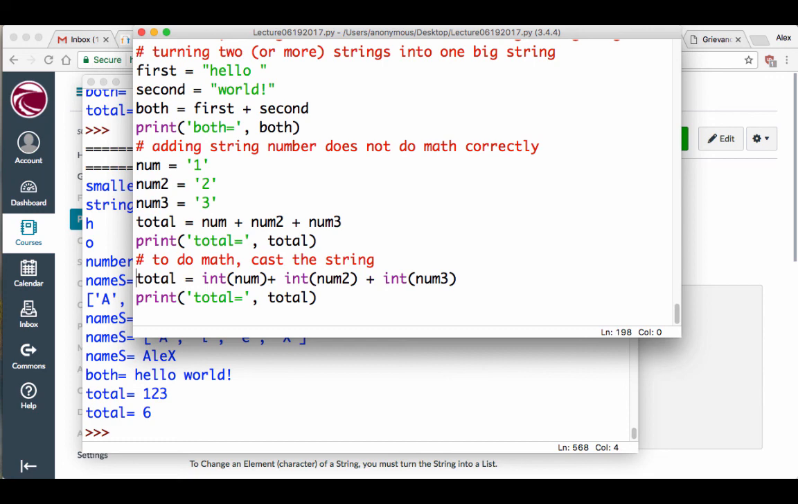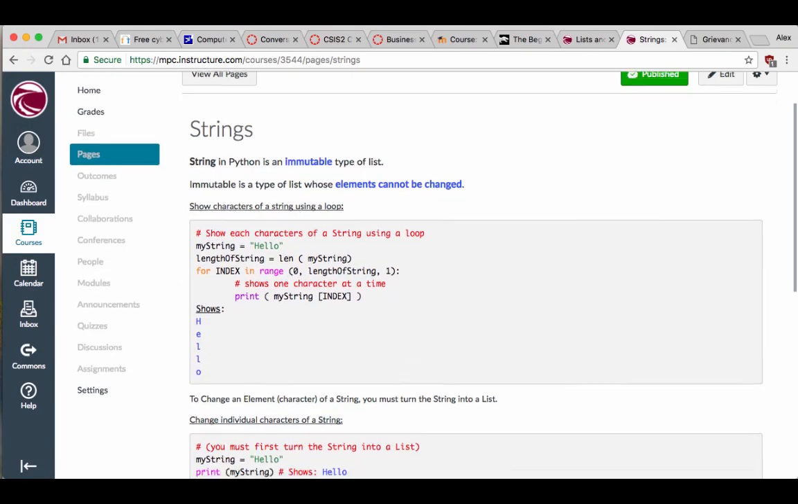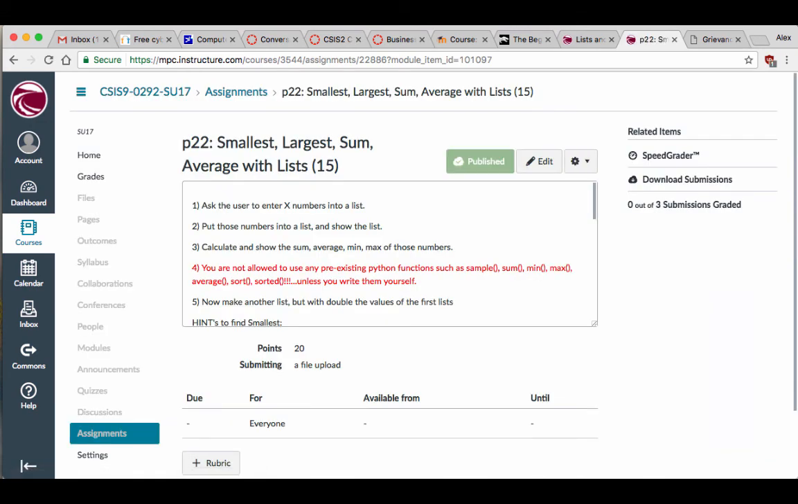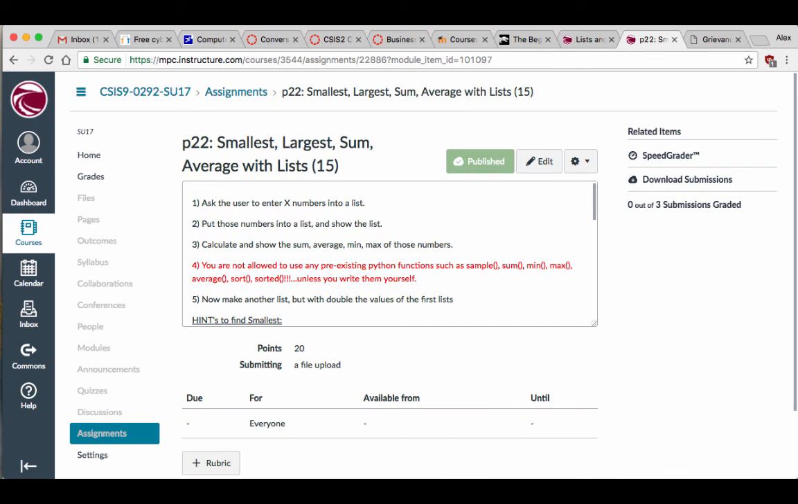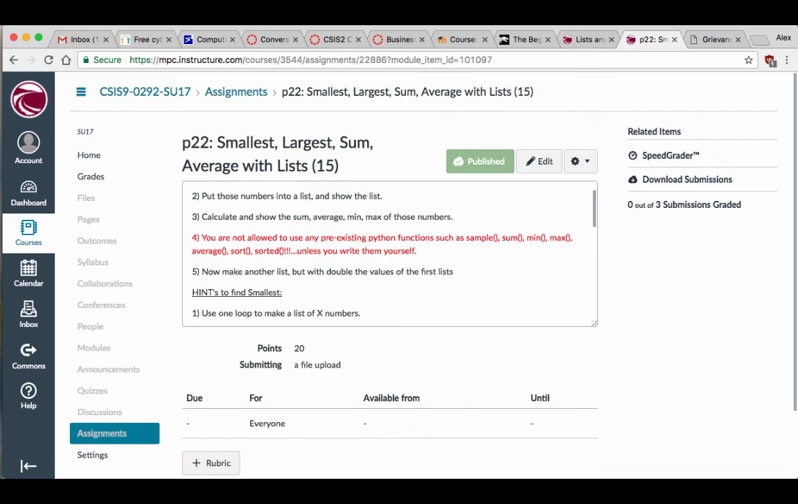All right. So, let's see what you have to do for today. So you know what immutable is. You cannot change the elements. All right. So what do you have to do for today? You have to find the smallest, largest, sum, and average in the list with some random numbers in it. Or no, the user tells you how many numbers are going to be in the list in advance, right? And that's how many things you're going to add to the list. And then from there, you're going to figure out the sum, the average, the min, and the max. And there you go. You're not allowed to use sample, sum, min, max, average, sort, sorted.